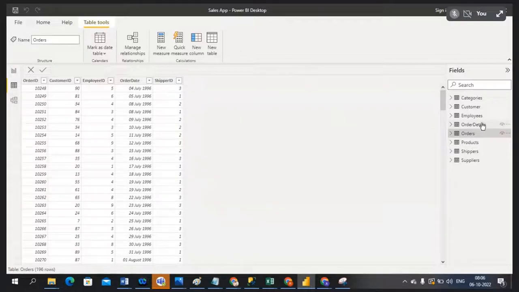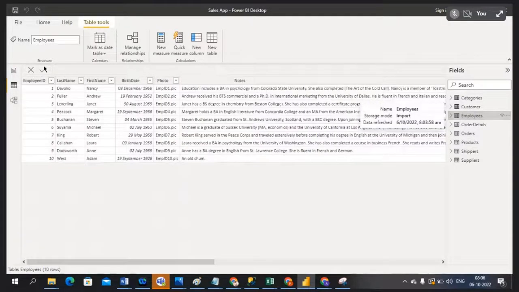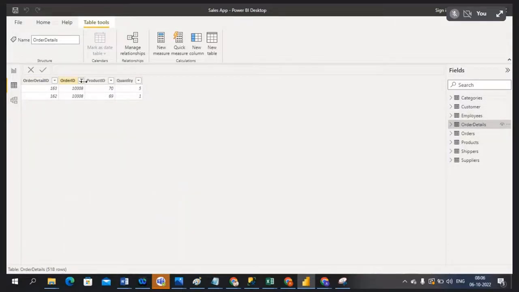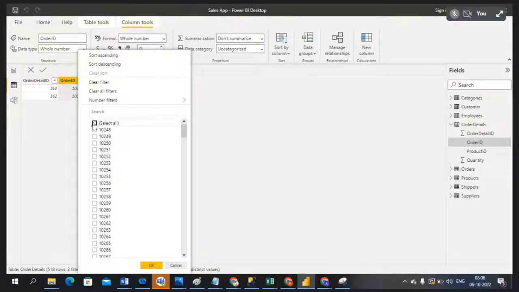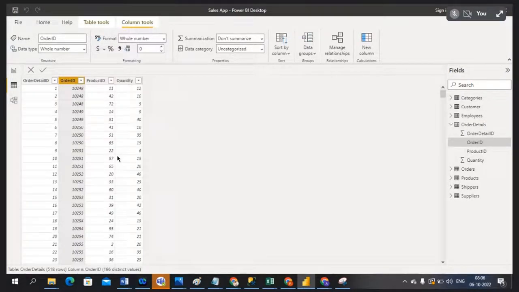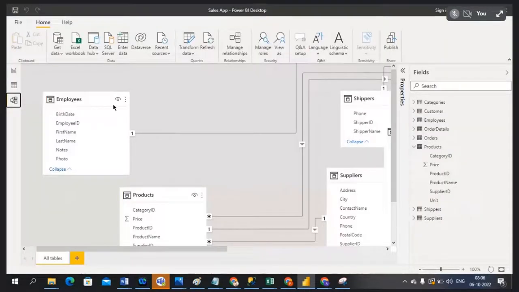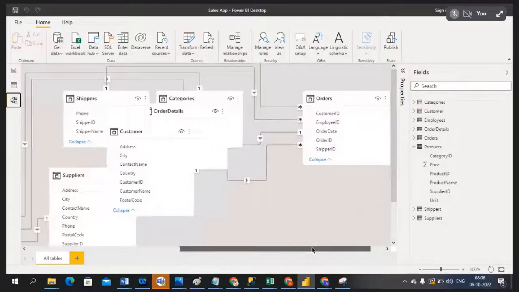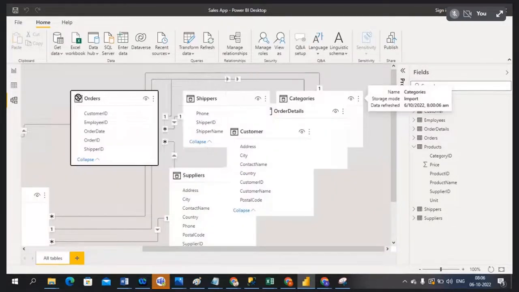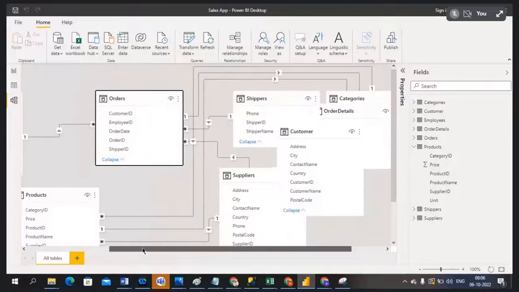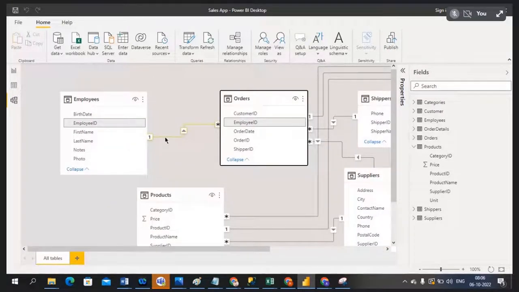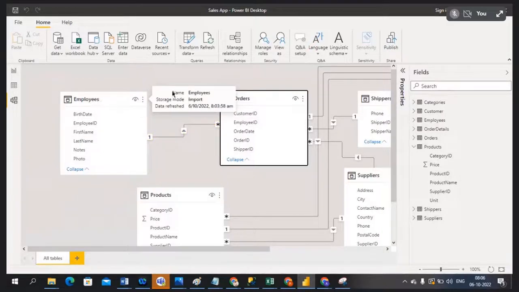Go to the model, orders table, and this employee table. So I want to make a relationship between these two tables. Okay, now go to the model. So employee table and orders table, right? So orders table. So here the relationship has been built between the employee table and the orders table.